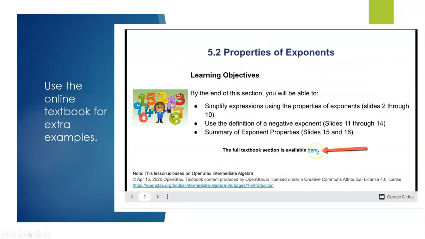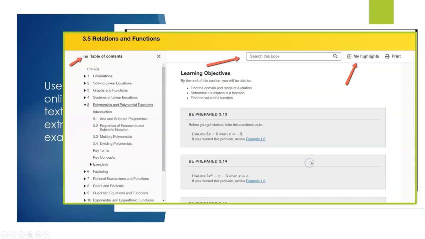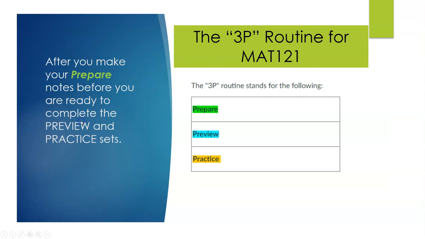You can also use the textbook for extra examples. If you go through the whole slideshow and you're like, I wish I just had some more practice problems, the full textbook e-text is available and embedded in each slideshow. When you go to the textbook, you can highlight your own stuff to look back on in the future. You can search for a keyword or some kind of vocabulary if you want the textbook to find it for you, or you can search the table of contents.